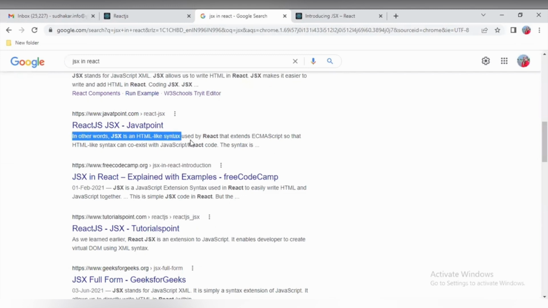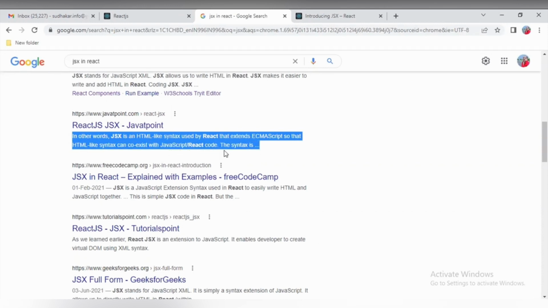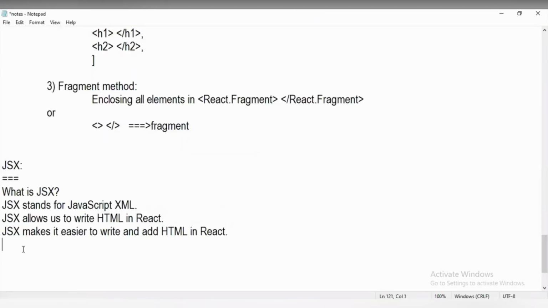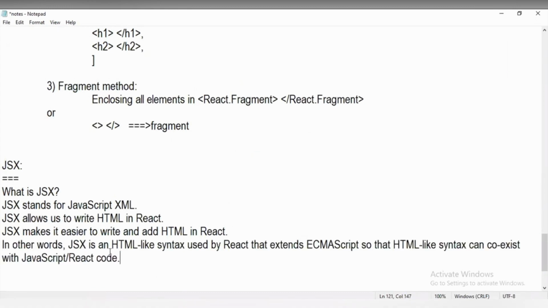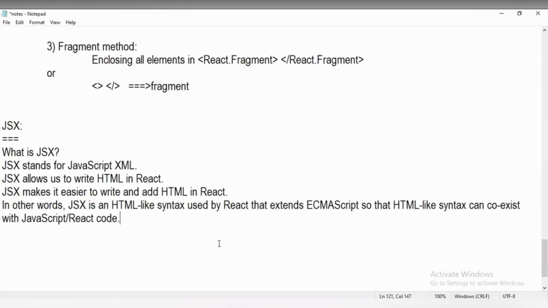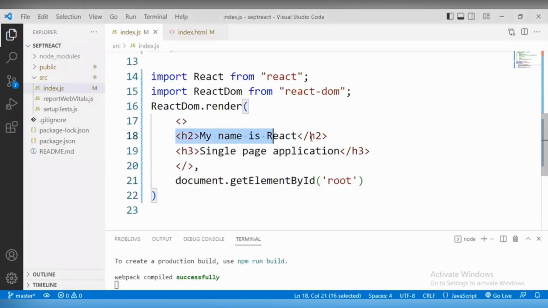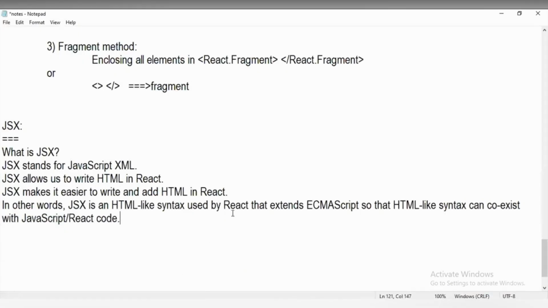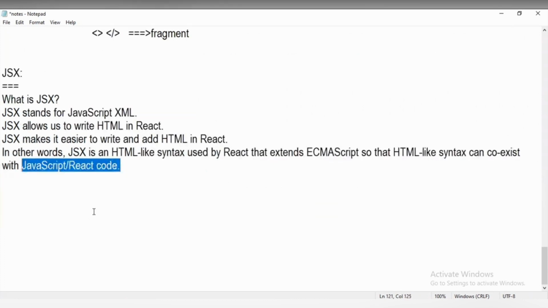In other words, JSX is an HTML-like syntax. This is the best example. It is used by React, which extends ECMAScript so that HTML-like syntax can coexist with JavaScript code. So what I am saying is, we think it is HTML, but it is HTML-like syntax. ECMAScript is the ES6 latest standard, so that HTML-like syntax can coexist with JavaScript in React. If you want to write some JavaScript code, then this will be useful.